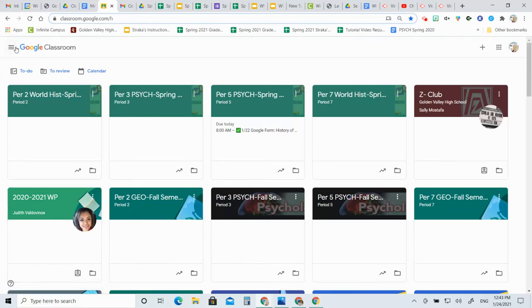Here's what I want to show you. If you want to make sure that you're getting emails from your teacher, like important notifications and announcements and things like that to your school email from Classroom. Inside Classroom, you want to go right up in the top left-hand corner to these three horizontal lines. You're going to click on them.